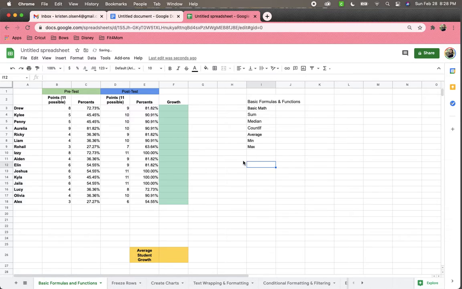So again, basic math, I want to look at growth. I'm going to look at their post-test minus their pre-test to look at how much they grew. So I'm going to use the equal sign to show that I'm going to start a formula or function. And I'm going to say, I would like to know what this value is here minus this value is. That's going to show me that I had a 9% growth over time.